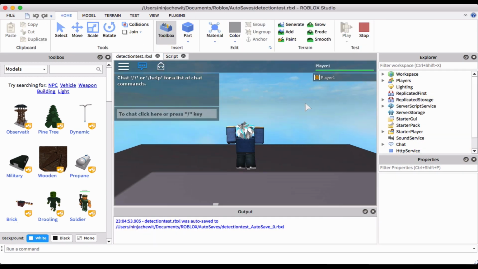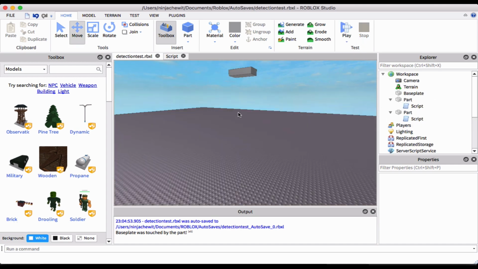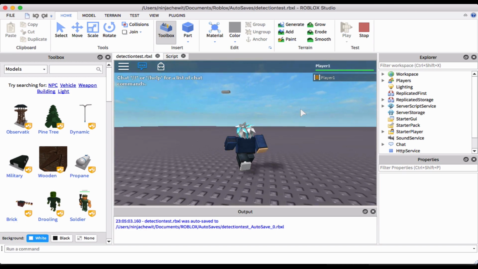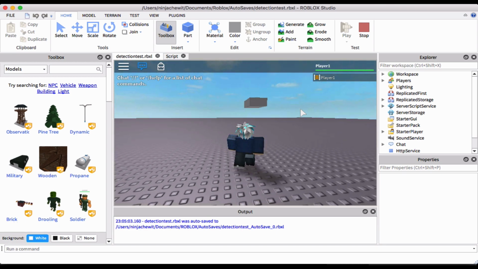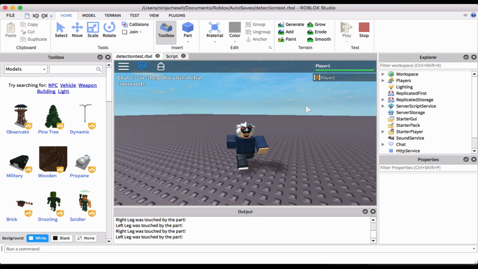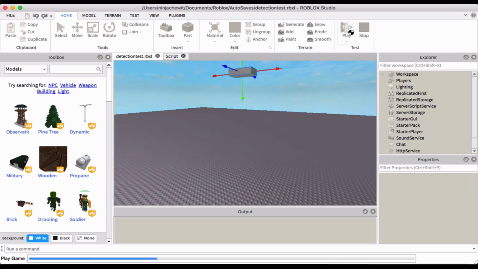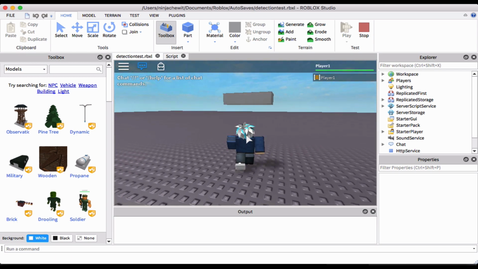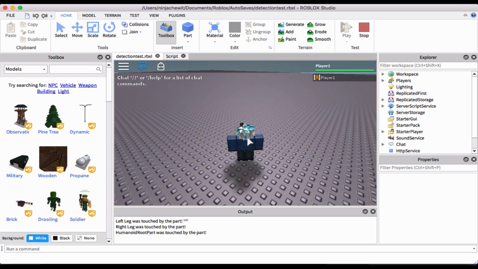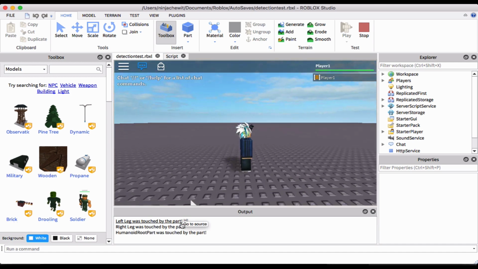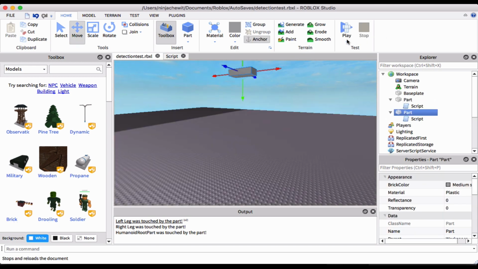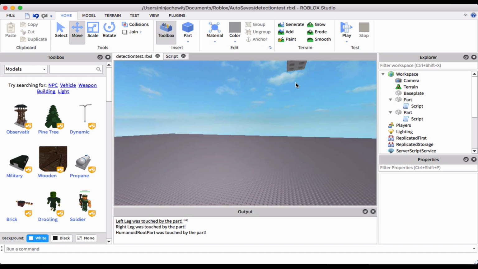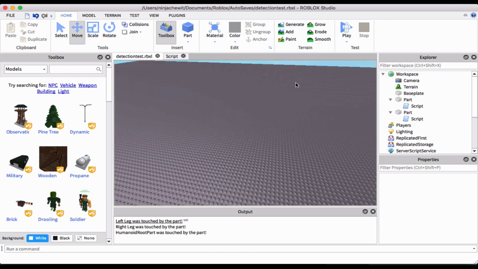So let's go ahead and start our script. And as you can see, oops, you always want to anchor your part when you're doing the moving down scripts. I guess when you get to more advanced scripting, you don't have to do that. But for now, let's do that. Oh, and as you can see, when it moved down, it touched us, and it basically violated our free space. Okay, so when it moved down, it touched us, and it printed on the output that it was touched by the part, which was left leg, right leg, and our character. So that is how you make a part move, and that is also how to use detection to detect what touched it on its way as it was moving.